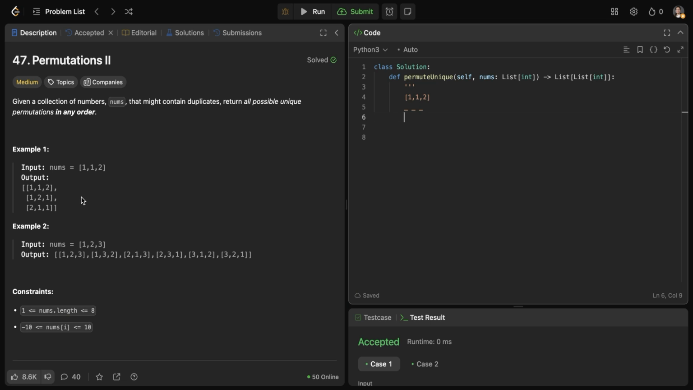So how do we solve this? To solve this question, you basically cannot begin with an array. You have to begin with a count hash map where you will have numbers versus their count. So basically 1 has count 2, 2 has count 1.